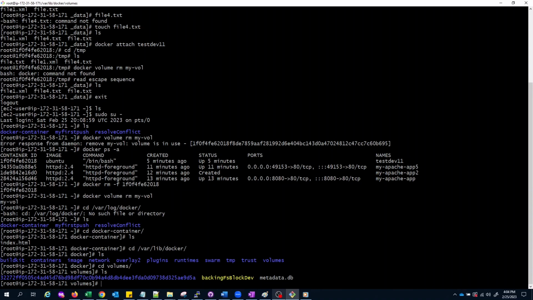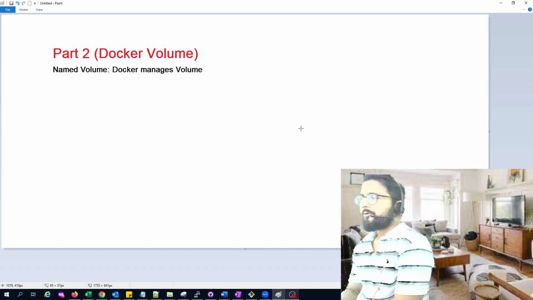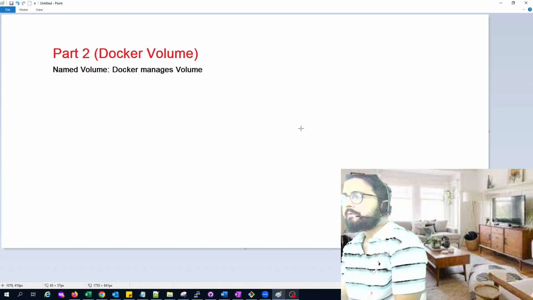Okay, so what we did in this first section is we created a volume, added that volume to our container, and then we added some files, we removed the file, and then we deleted the container, and also we removed the volume. Okay, so this is the first part of our hands-on. So now let us move to our second topic, which is the bind volume. All right, so that's it for the named volume.